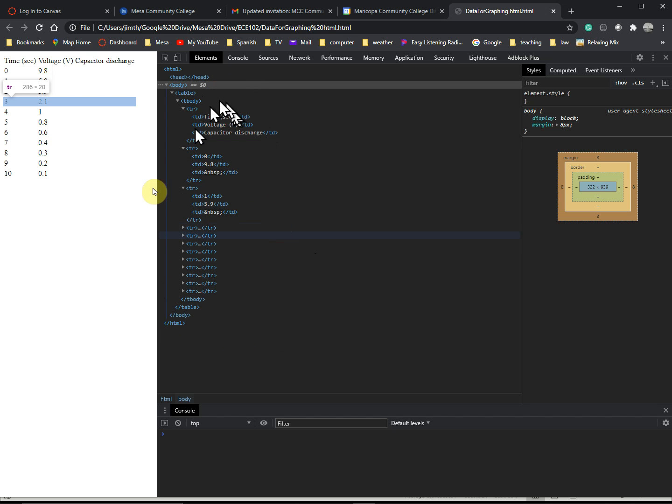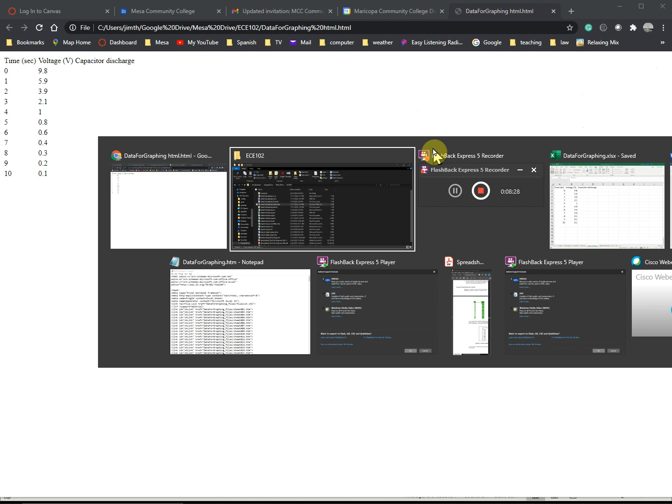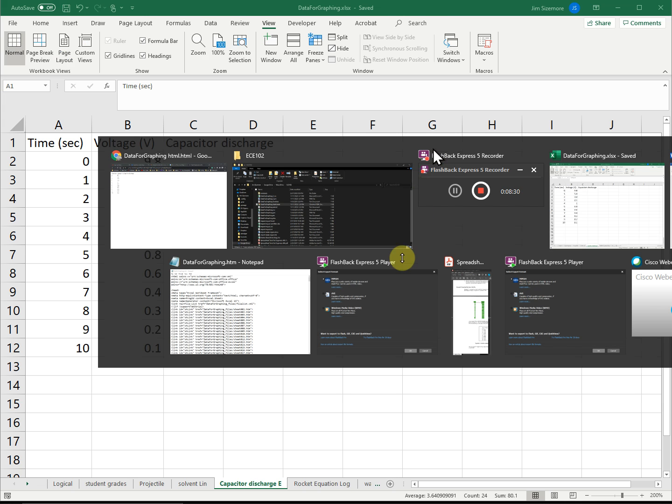And when I hover over a particular row, it highlights the data that this code is referring to. So anyway, easy structure, right? Okay, let's close my developer tools. Now, let's go save our Excel spreadsheet as HTML.